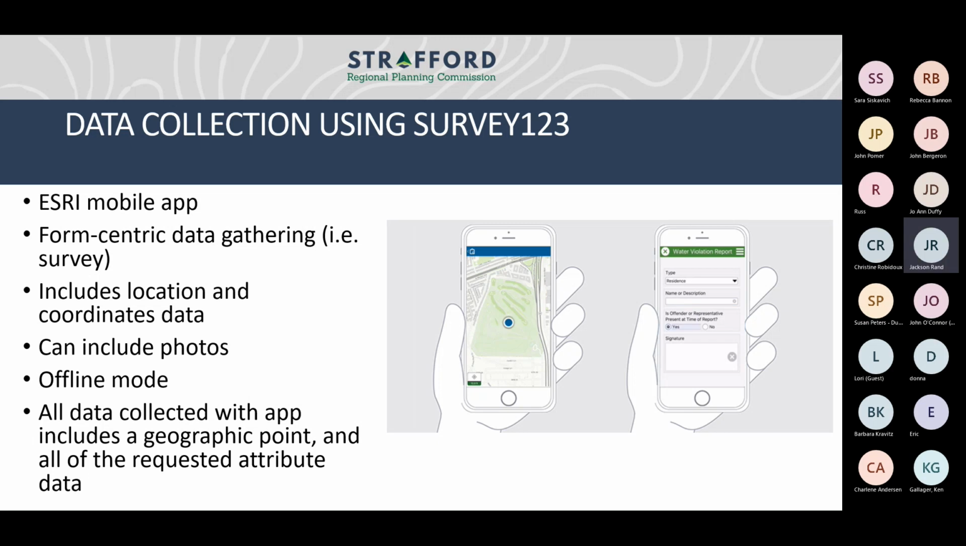Esri's Survey 123 app also allows the user to capture photographs. So at the end of this project, we not only had all of this data, but we had photographs of every single tree in the downtown area of the city of Dover.